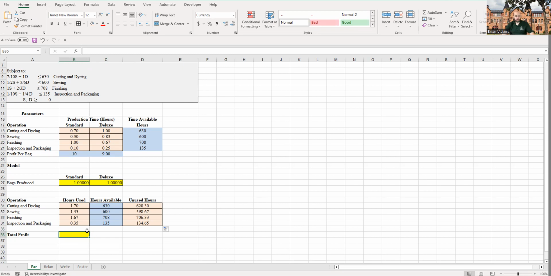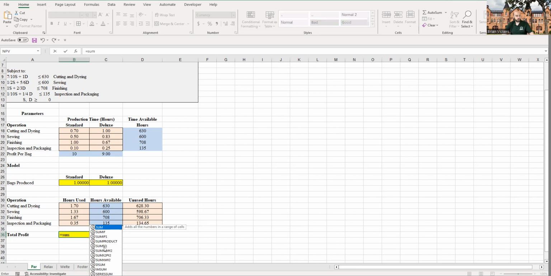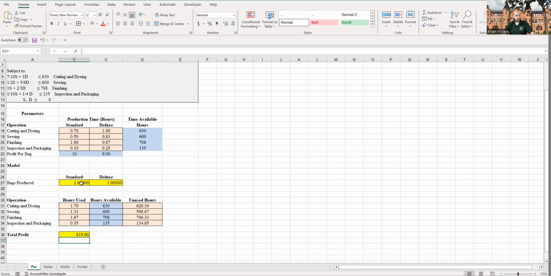So once again, we've got to do a sum product formula here. So sum product of this one, because we don't have to lock it in, we're not dragging it down. So if I make one of each bag, I've made $10 and $9, and that's it. But not good enough, because we want to actually set this up to make some money. We want to make the most money we have, given that we have all these hours of time available to us. So let's set this up.